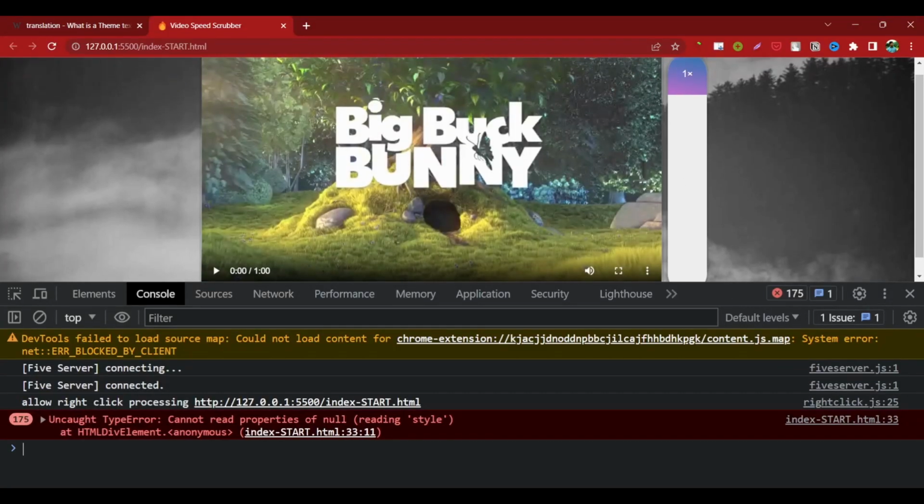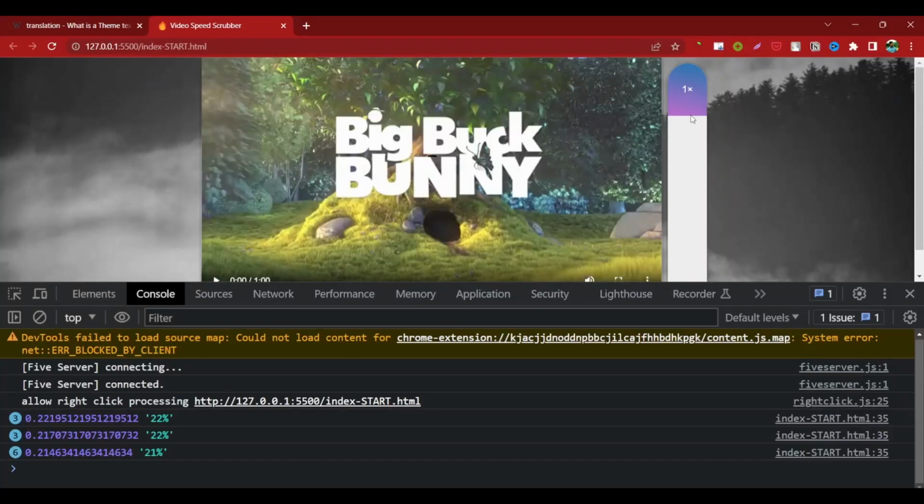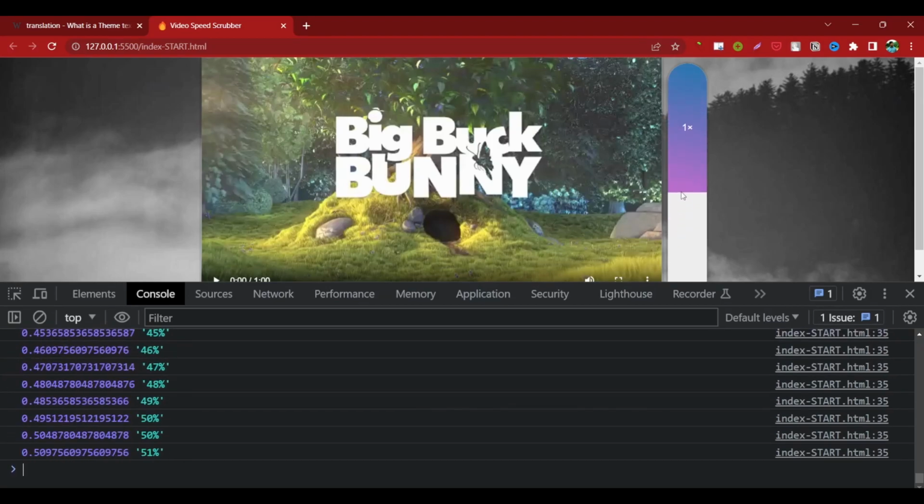It is not actually working. The problem is I have added bar here, but it should be speedBar. Now it should work. Let's see. Wow, it is now working. As you can see, with our mouse move, it is working.